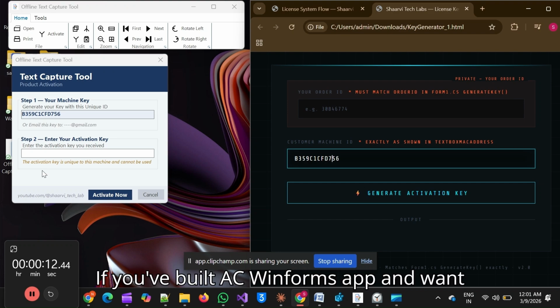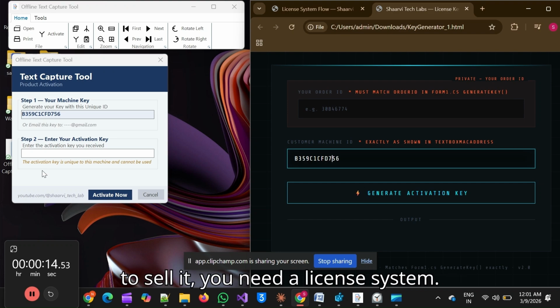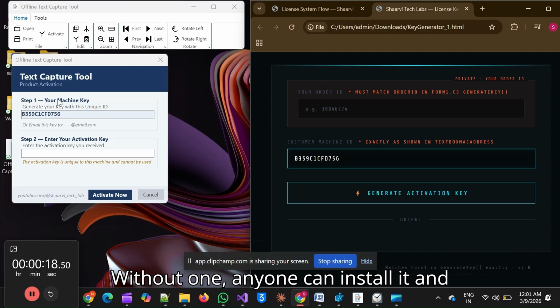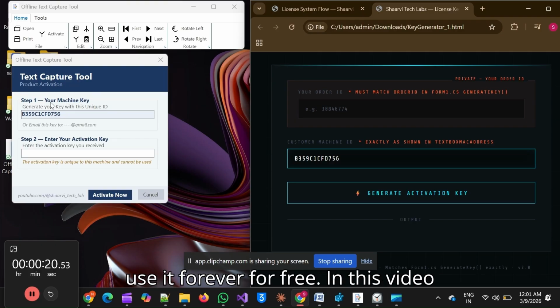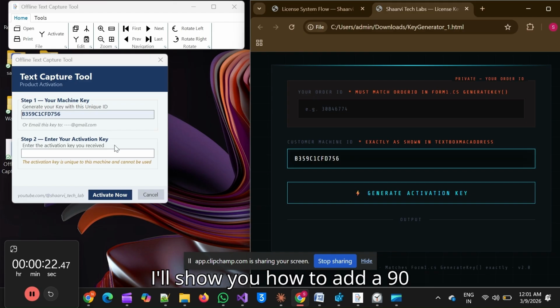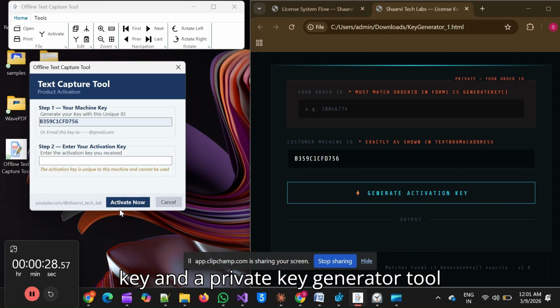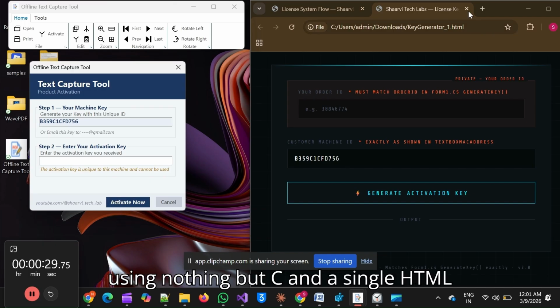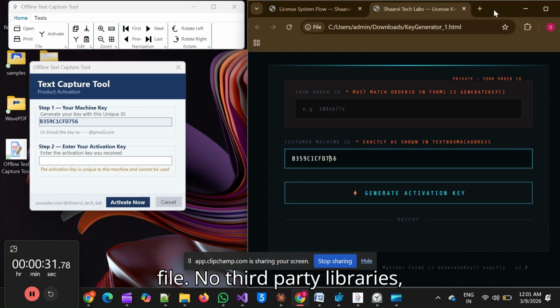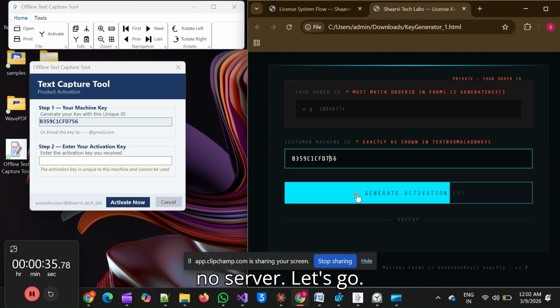If you've built a C# WinForms app and want to sell it, you need a license system. Without one, anyone can install it and use it forever for free. In this video, I'll show you how to add a 90-day trial, a machine-locked activation key, and a private key generator tool, using nothing but C# and a single HTML file. No third-party libraries. No server. Let's go.